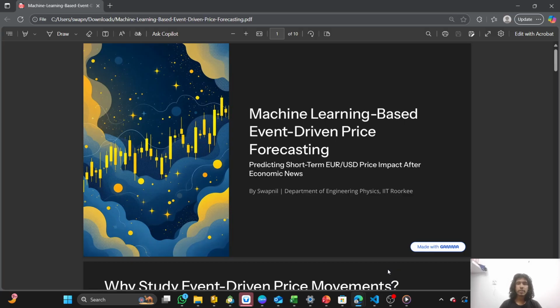And my project is based on machine learning based event driven price forecasting. What we are going to do is try to predict price movements after event announcements on Forex Factory. Forex Factory is an economic calendar on which events are announced beforehand, and the values of events are announced at a particular time, and those values cause significant impact in live markets. We are trying to get a relationship between the live market movements and the events.